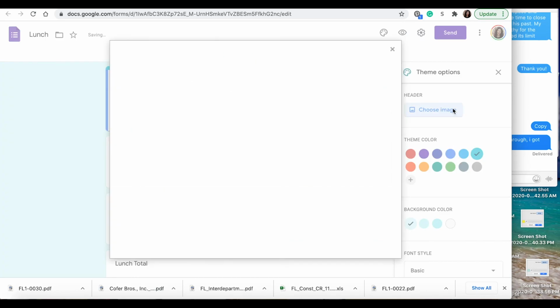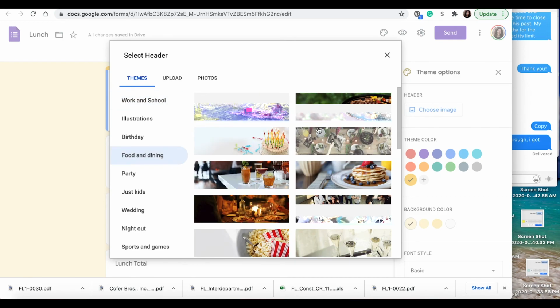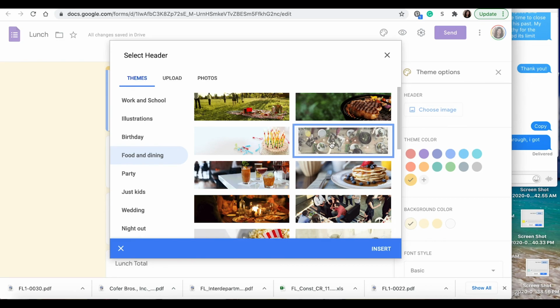You can do a header and choose an image, or you can also upload your own. Just make sure that they fit within the proper dimensions. Otherwise, it's going to get cut off. So let's see. This is a bit overkill for this example, but I just want you to see the features.